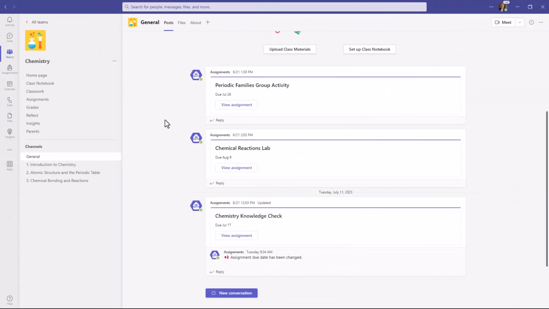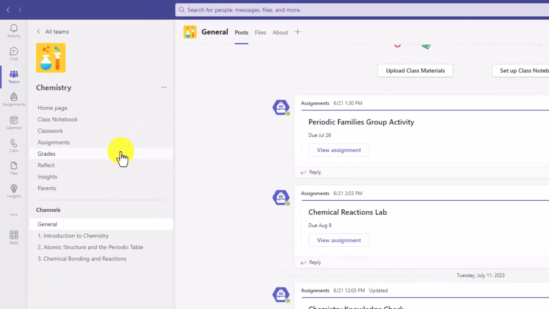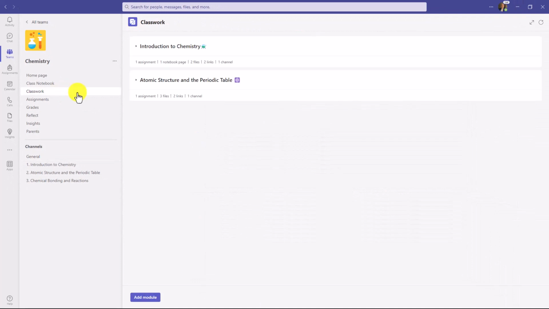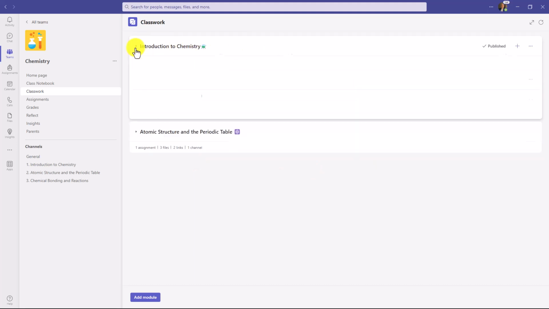Okay, so I'm here in a class team, and on the left-hand side, you'll see this new Classwork, and I'm signed in as an educator. I'm going to click on Classwork. What you see is I've already created a couple of modules in my chemistry class, Introduction to Chemistry and Atomic Structure and the Periodic Table. I'll expand this just to show what it looks like.